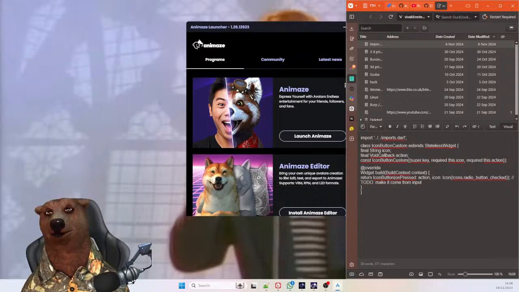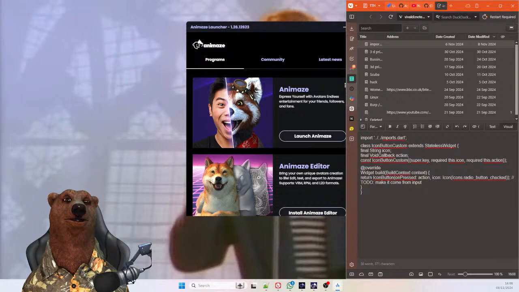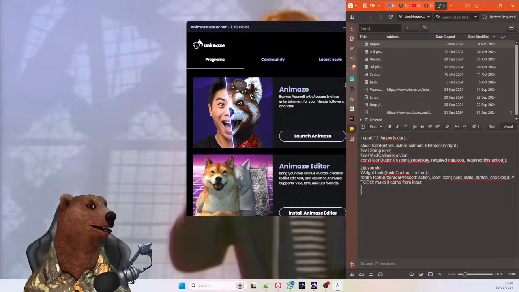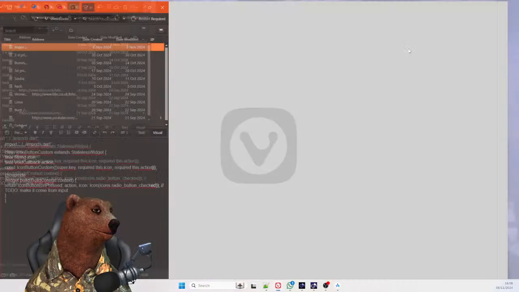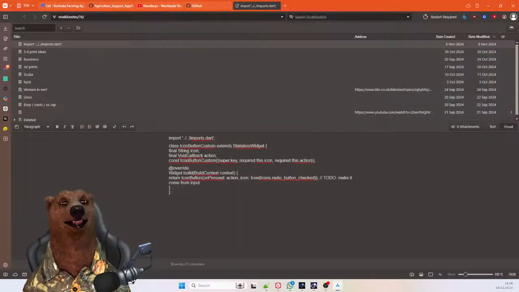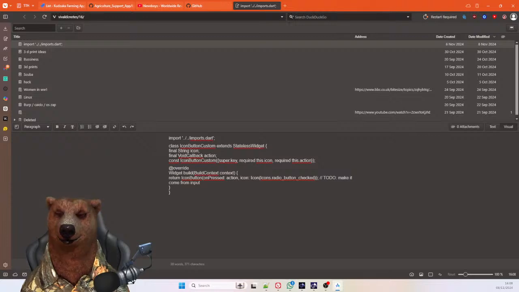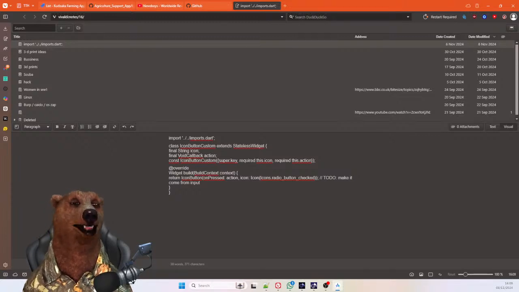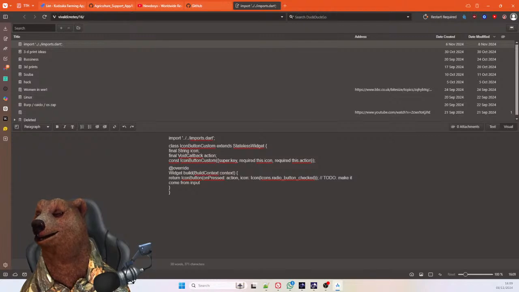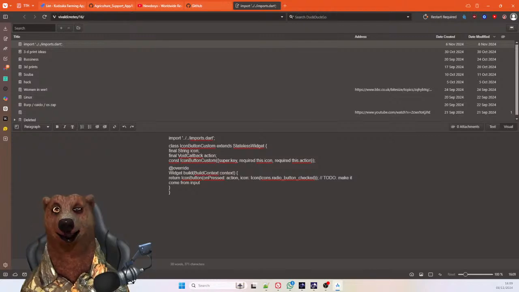So let's open up my image slider, and I'm going to show you how you can make it yourself. So the first thing you're going to do is import. Standard import is material, so Flutter material.dart. This one has all of the standard Flutter widgets, and you kind of have to have it imported. I just have an imports file, which I will add in later just to make it easier.